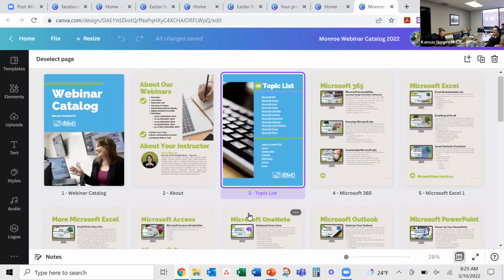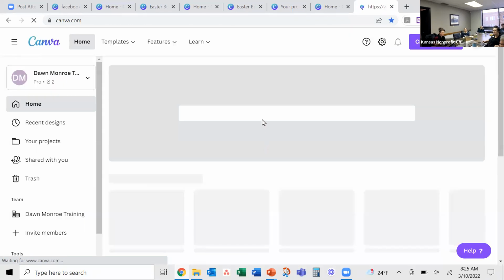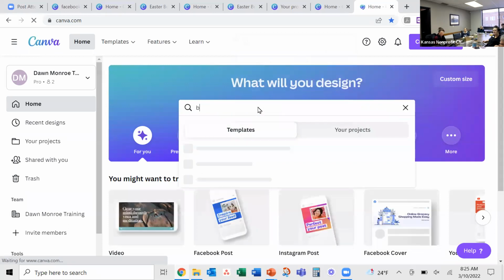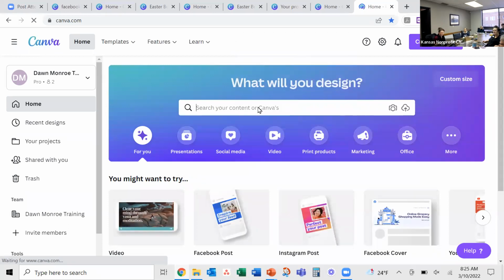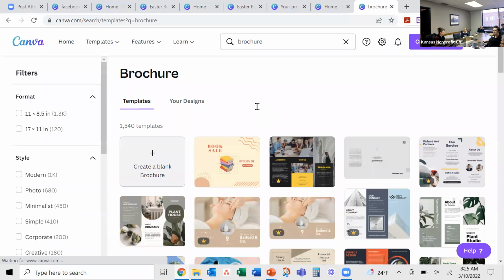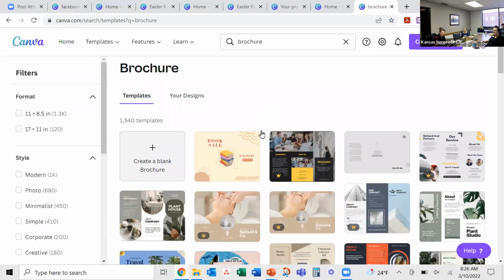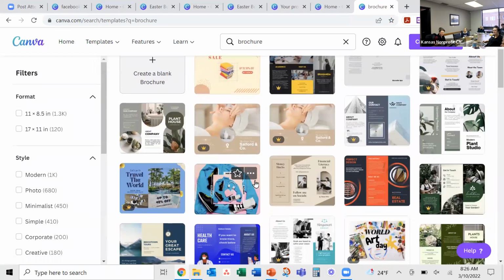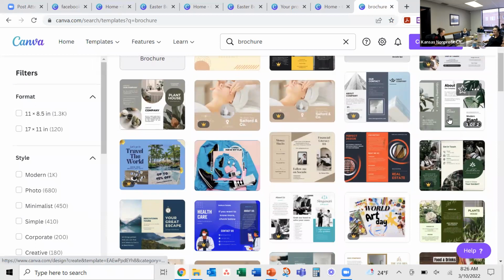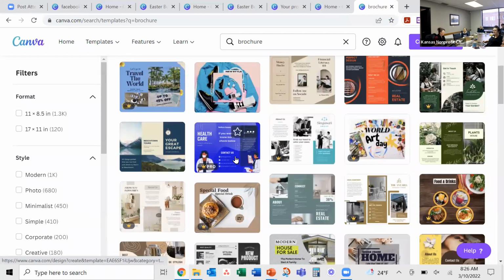What about brochures? Yes, brochures are in here. Start at home. Type in here, brochure. And you can make a PowerPoint in here. You can do presentations and you can share them directly from here as well. So here are brochures. They're three-fold, ready to go. And then you could send it to your local printer. Easy.